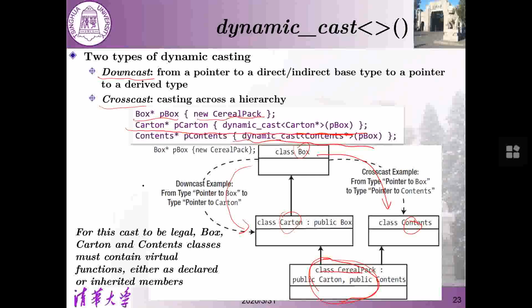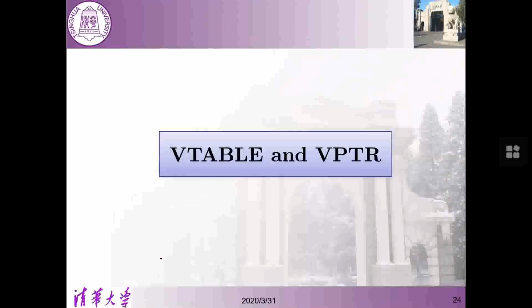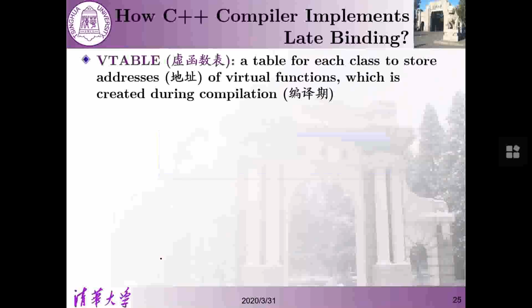So this also mentioned this virtual keyword. So dynamic cast works for virtual member functions or classes with virtual member functions. Okay. So these are the grammars related to static cast and dynamic cast. And then we will learn this virtual table, how the compiler implements this late binding.